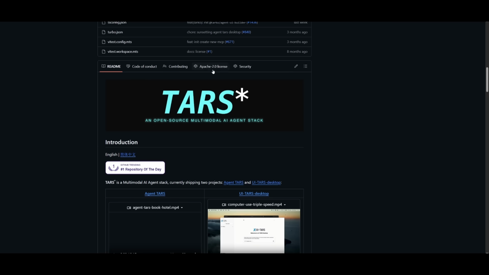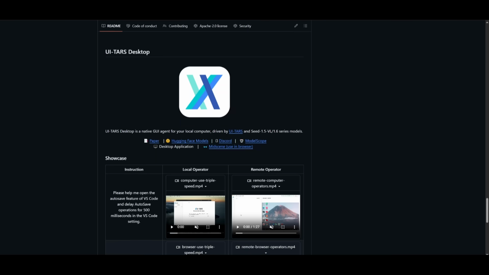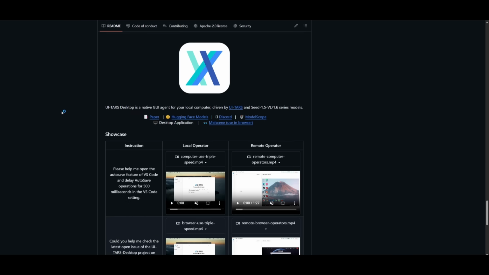Something I forgot to mention is that these two toolsets are under the Apache 2.0 license, which is good to see. But the next toolset is UI TARS, and this is a native GUI agent that runs on your computer. It's powered by the UI TARS framework, as well as the Seed 1.5 and the 1.6 multimodal models, which is going to enable human-like control of different local apps that you might have, remote systems, as well as even your browser. This is something that I prefer, and in a way, I believe it to be an AI operating system.